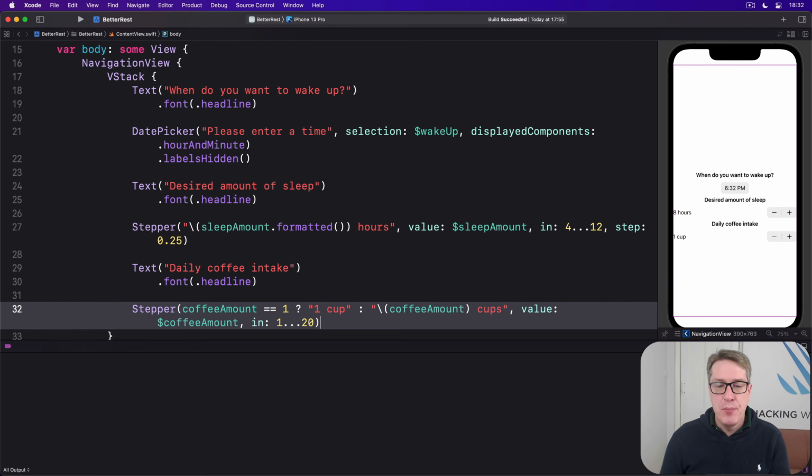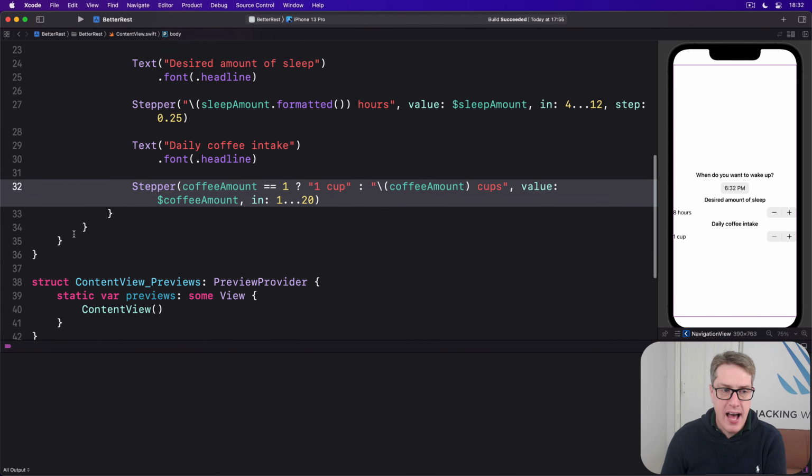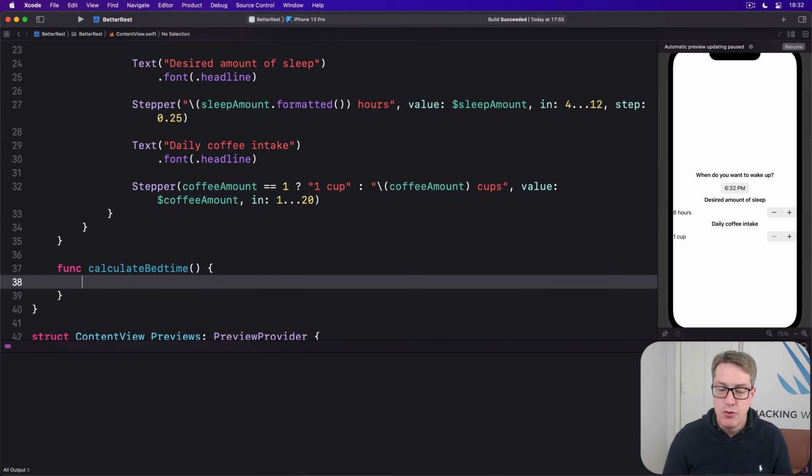The final thing we need is a button to let users calculate the correct time to go to sleep, or the best time to go to sleep. And we could do that with a simple button in our VStack. But to spice up this project a little bit, I want to try something new. We're going to add a button to the navigation bar in the top right corner. First things first, add a method we can call here. We'll say there's one called calculateBedtime. No code in there yet, that's fine, just a placeholder really.